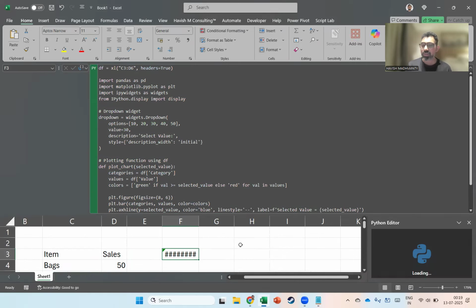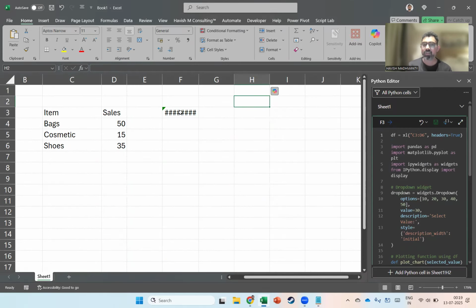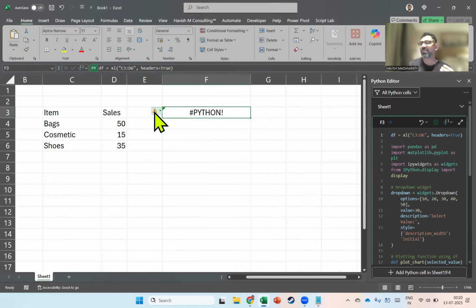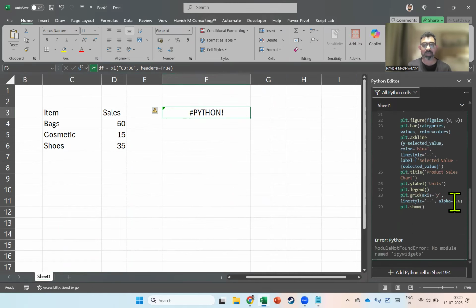Now, in this case, you notice that it does give you an error. Now, let's try to understand what's happening. Why are we getting an error? Unfortunately, the error isn't very descriptive. It doesn't tell you what's happening, but it says no module named ipywidgets. So that's a good learning for you. Hey, there's something wrong with this module, which we will discuss in the next session.